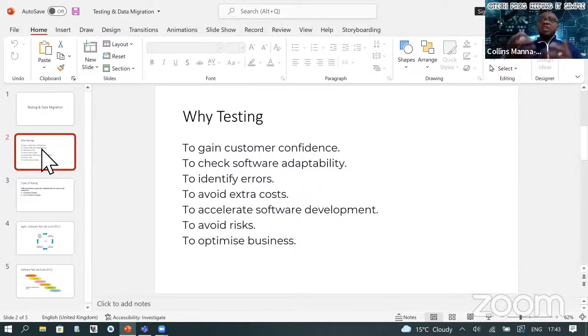And then optimize businesses. What happens? Your revenue will go up. The more you test, the more revenue you get because people love it, and they'll come in. That's the reason why we test, to do all of these things.